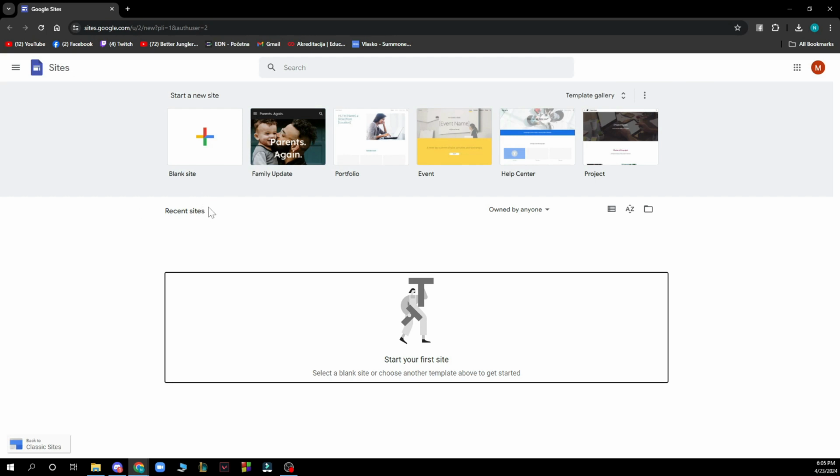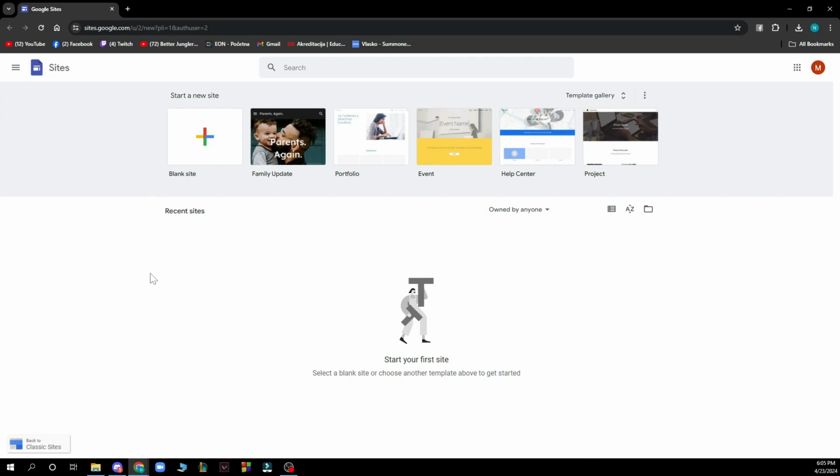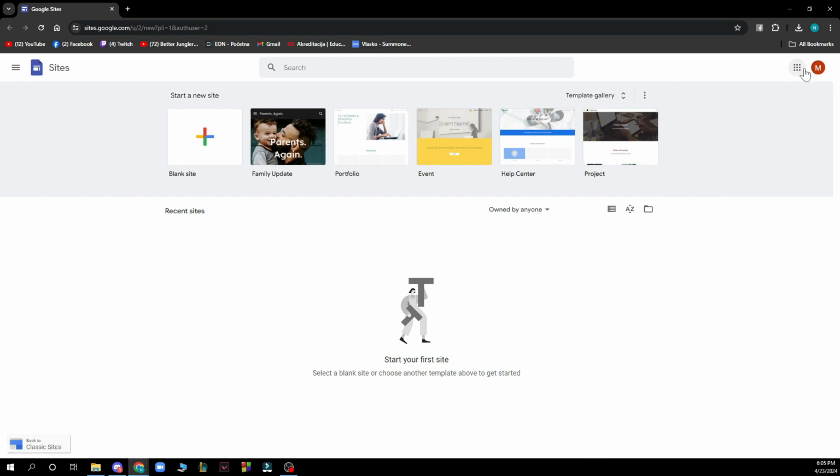Here also you can see recent sites and who they are owned by. And here you can of course start your own site. As you can see in the top left corner guys, we have Sites, Classic Sites, Docs, Sheets, Slides, Forms, etc. Some other stuff about Google. And in top right corner we have everything about your Google account, where you can go of course and log out if you want.